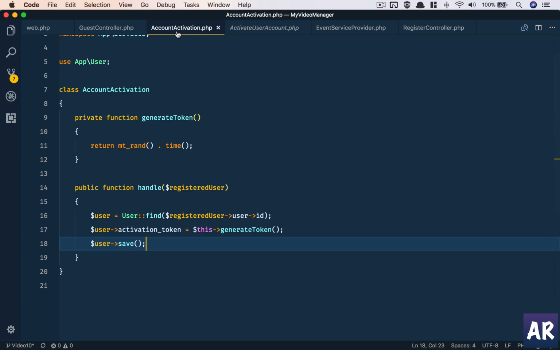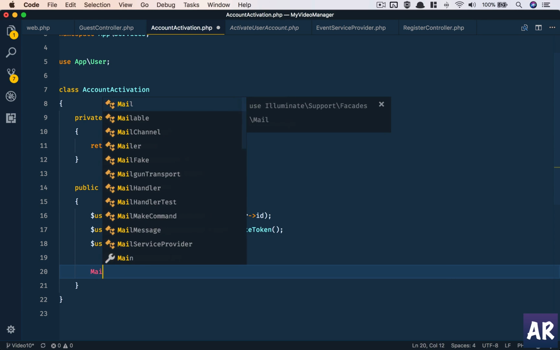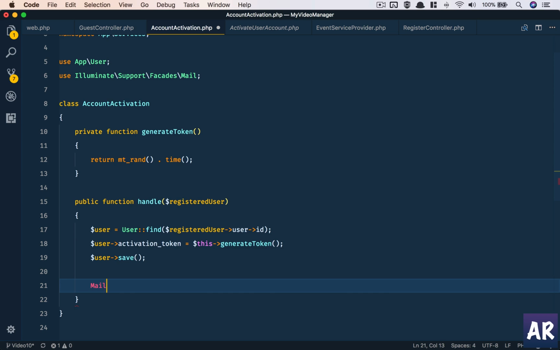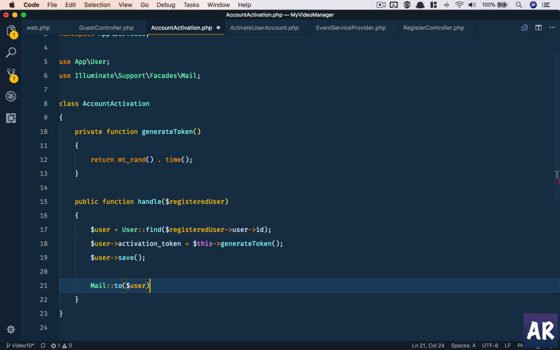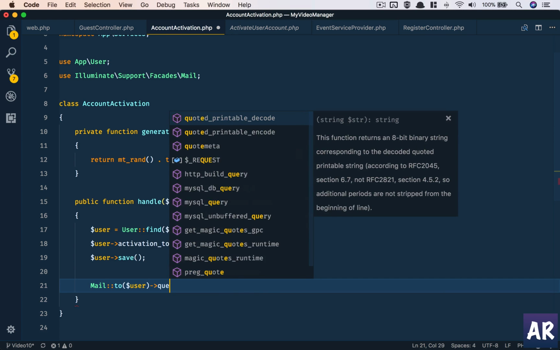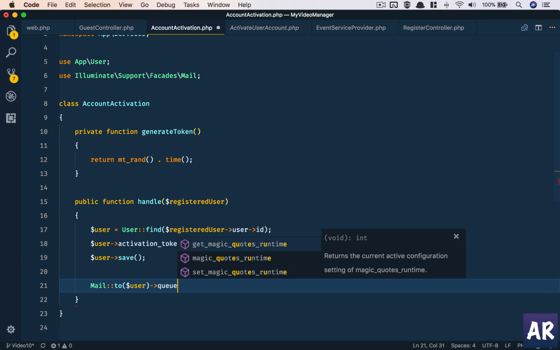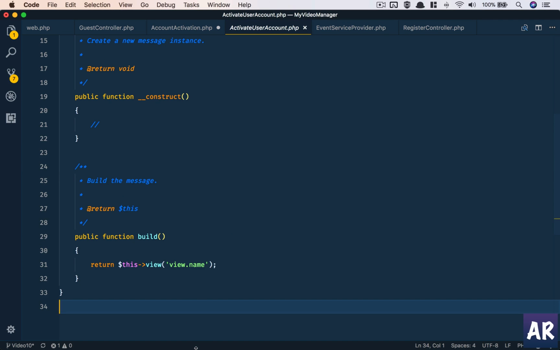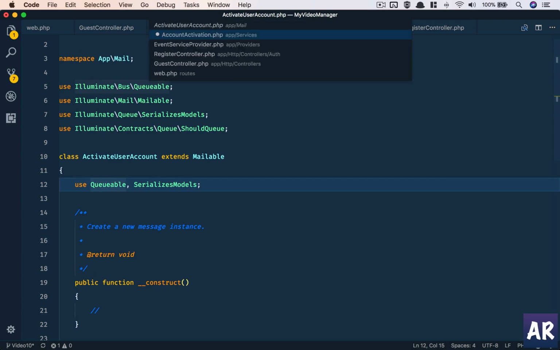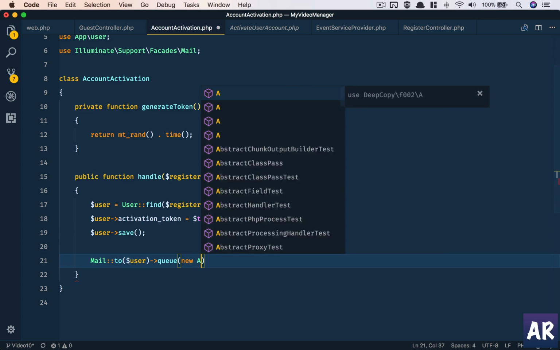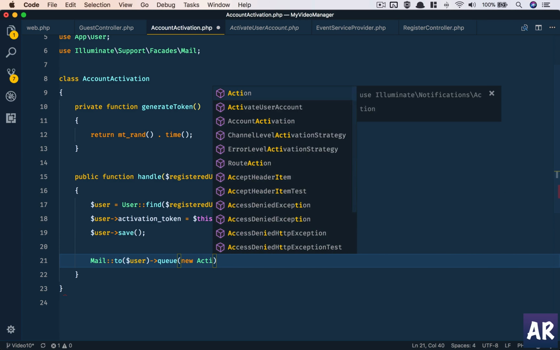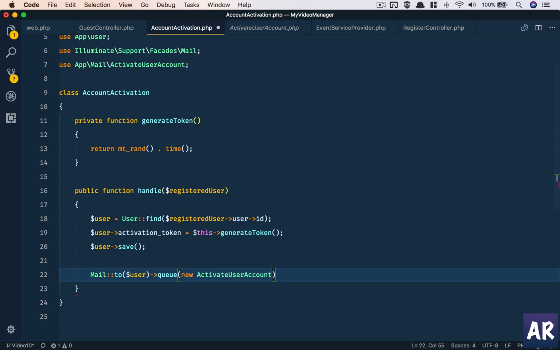So in here we'll try to send that email to $user. Okay, it will automatically detect the email IDs. We will queue the email. Okay, if you see, this email has a Queueable trait, so we can queue this. Okay, and that's what we are going to do. New ActivateUserAccount, and we'll pass the user object in this as well.